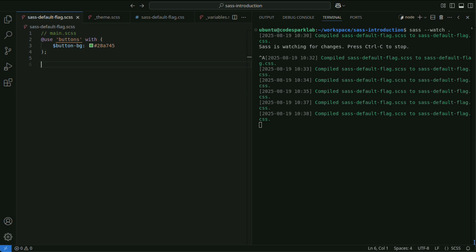The default flag in Sass is a powerful tool when building modules and libraries. It enhances reusability while enabling flexible customization.